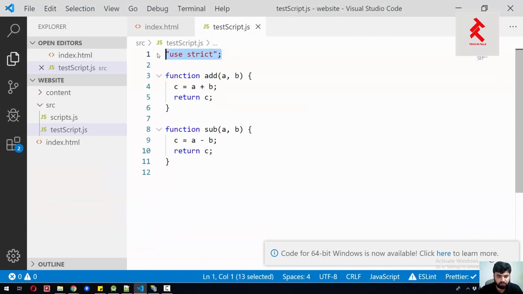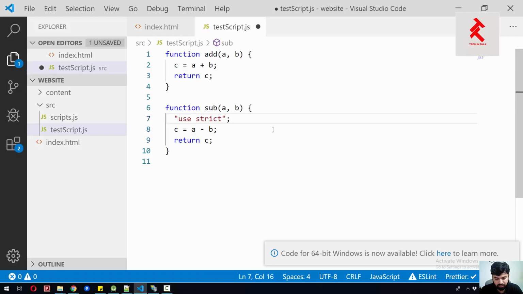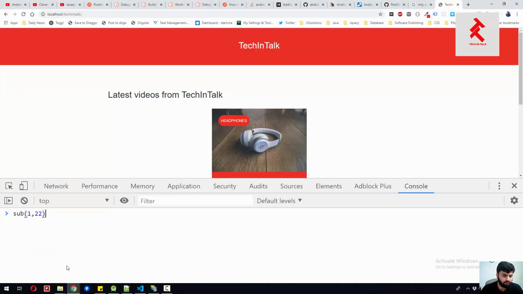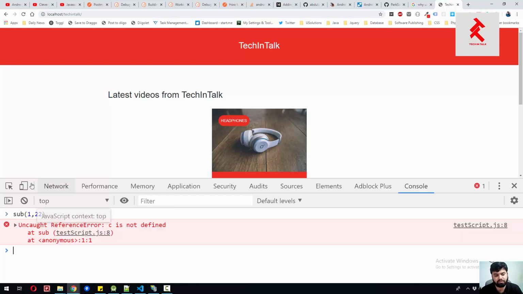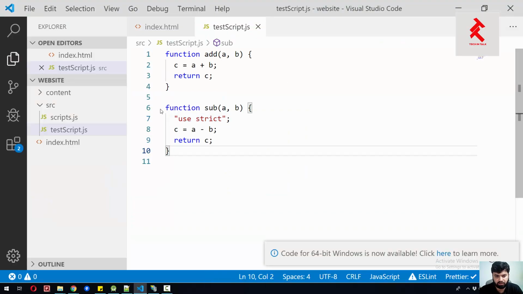But what if we cut the use strict line and paste it in the subtract method? In that case only the subtract method will follow the strict mode rules, but not the add method, right? Let's quickly review this. Okay, the subtract method is still following strict mode, and if we call add, it works fine as previously, right? So that was related to the scope of the strict mode keyword.